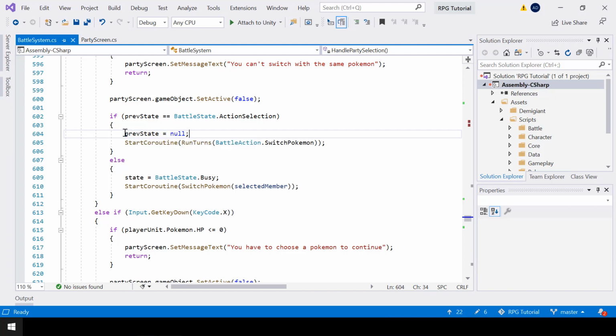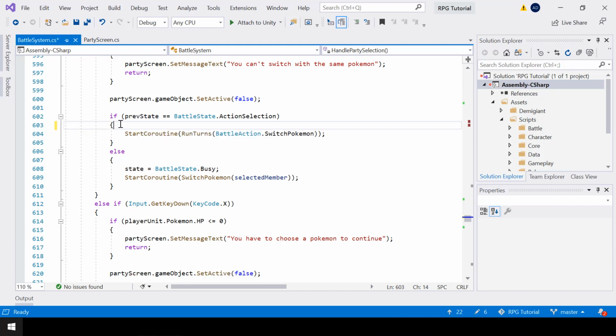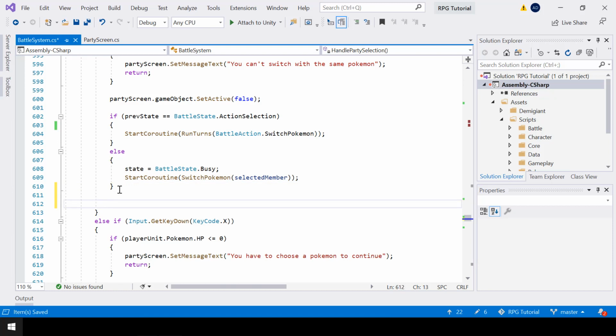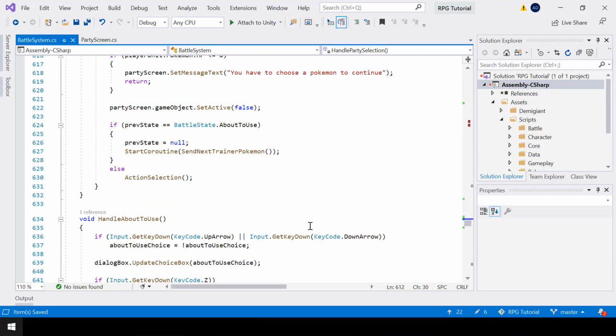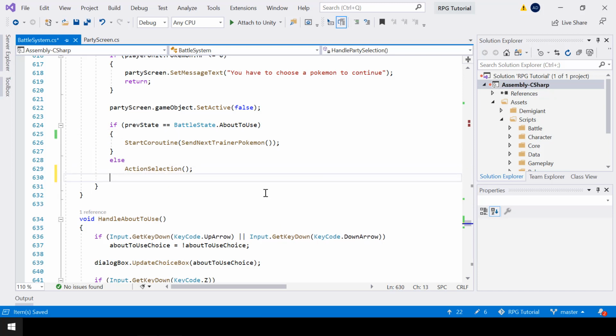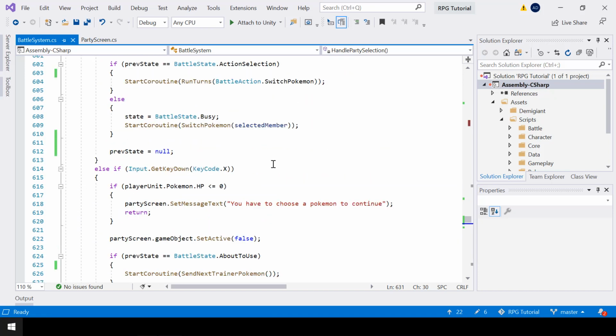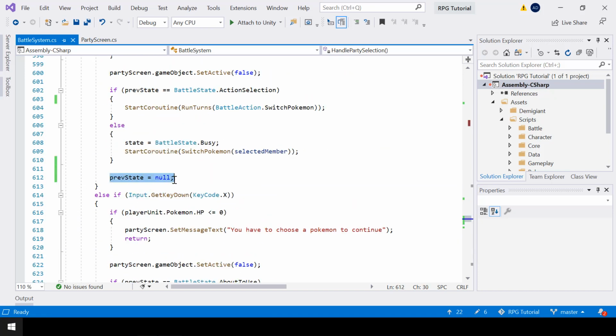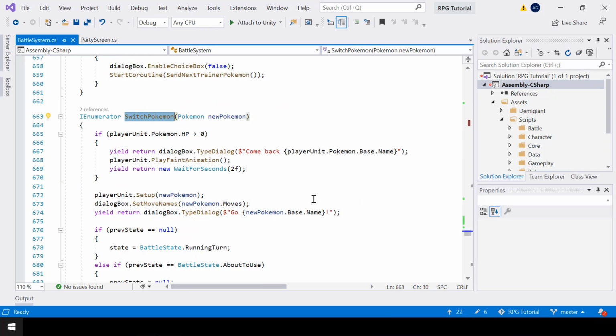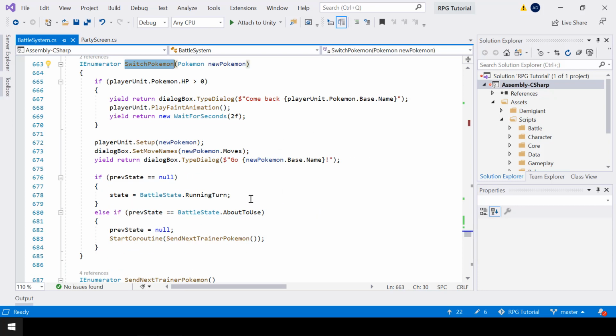So instead of resetting it from here, I'll actually move this outside so that whenever we press Z, it'll be reset. Okay, let's also do the same when the X is pressed. So now the problem is when we reset it from here, then we won't be able to use it from the switch Pokemon. Okay, the reason why we were resetting it from here is because we wanted to use it from the switch Pokemon coroutine.